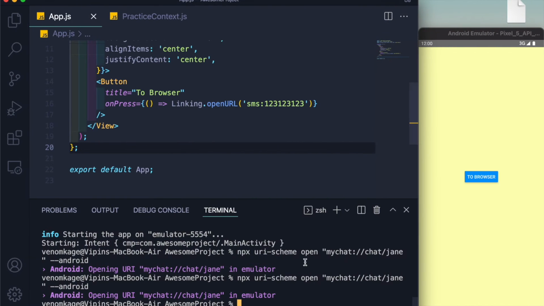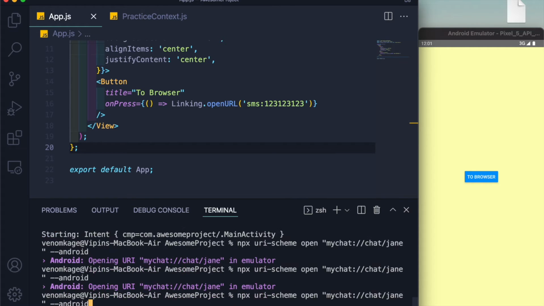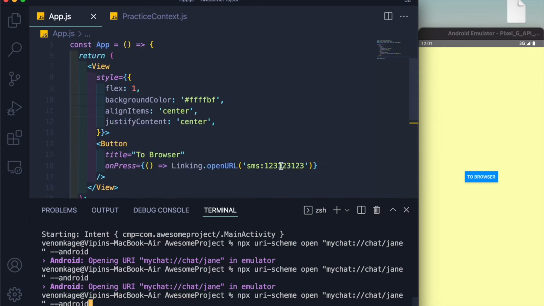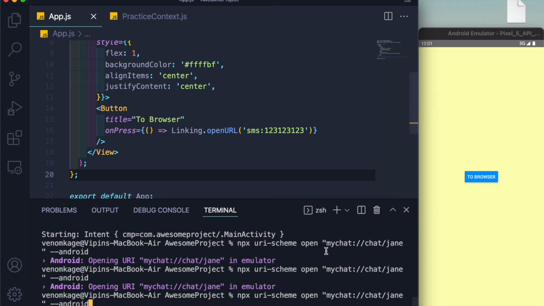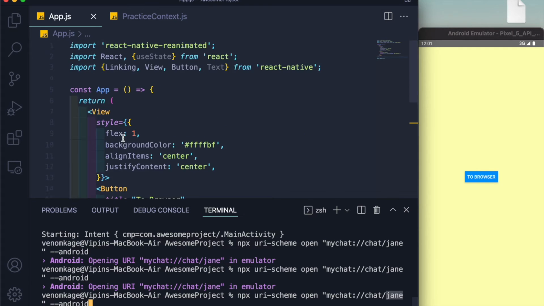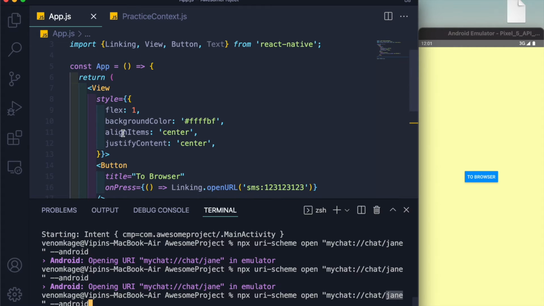Now let's see how we can fetch data from the link. For example, someone clicks on my chat and Jane. How can we have something fetched from the link? Because ultimately anyone wants to do that only.